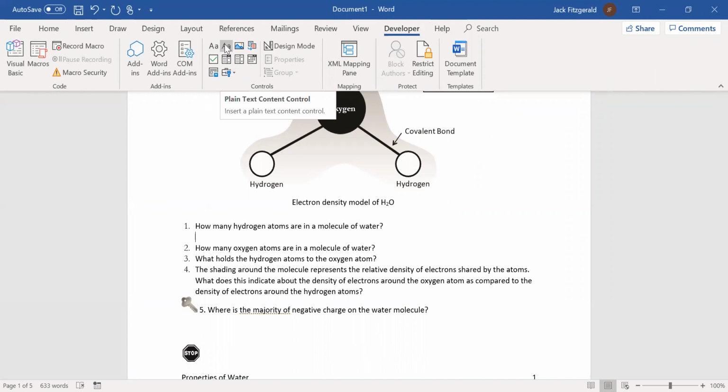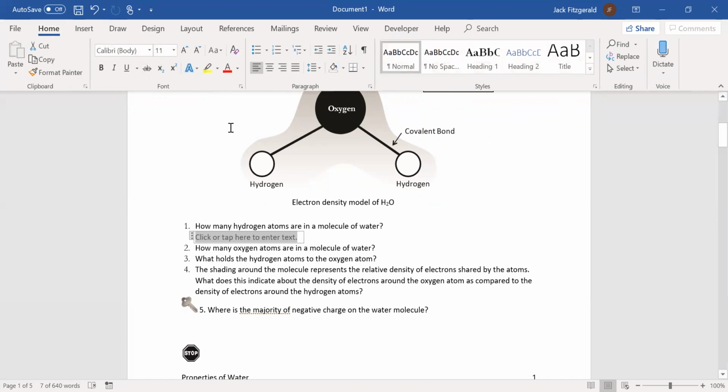I like to use the plain text because it doesn't allow the students to really change the formatting too much. If you use rich text, they can bold and do different things like that. But I'm going to put plain text in right here. And on top of that, I can actually make it a little bit more visible to the students. It just is this ugly grayed out box usually. So instead, maybe I want to bold it out, put some highlighting in there, so that way it really stands out for the student.